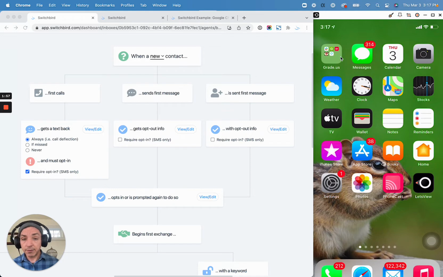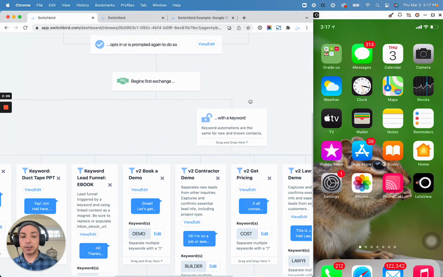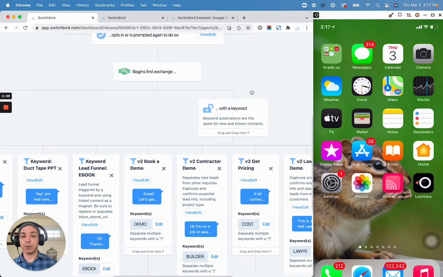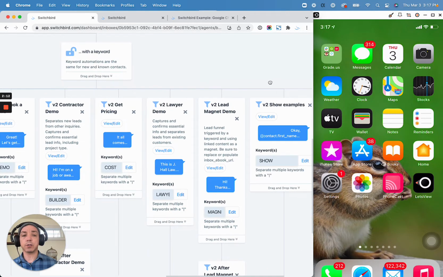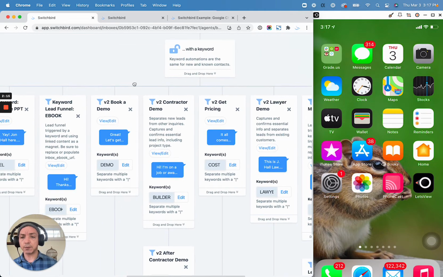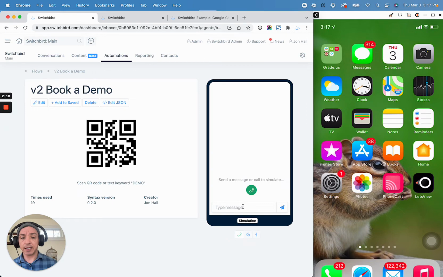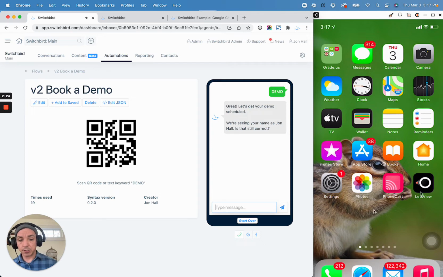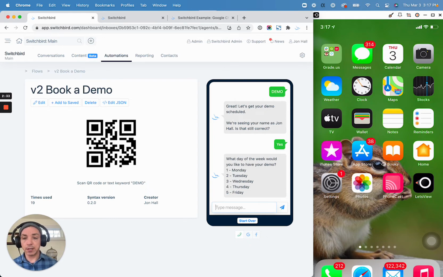So on the left-hand side of my screen, we've got our Switchbird inbox flow diagram here. This is our own inbox where we have a bunch of these keyword triggered flows. And now you can trigger these flows, like to book a demo, by texting demo to our number. And of course, that will confirm your contact information and get you right into the demo booking routine. But you can also now use this simple QR code to have your book a demo call to action, right?